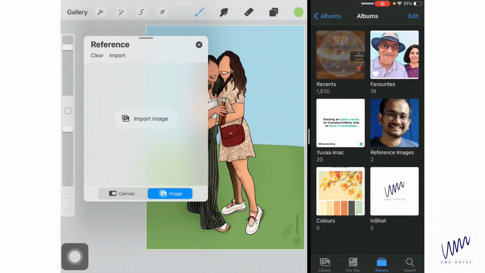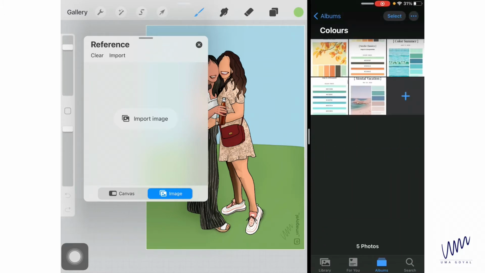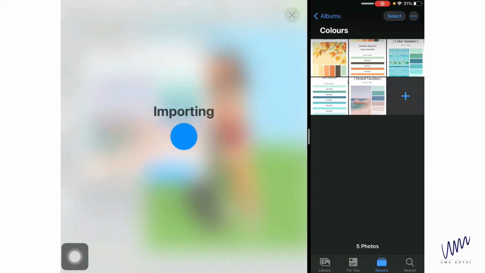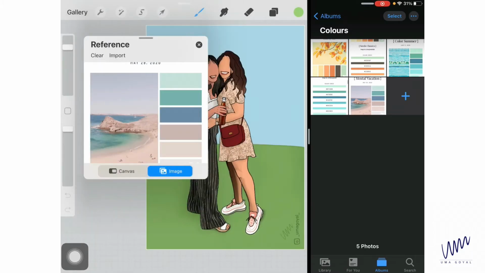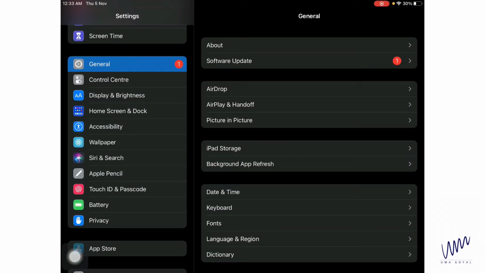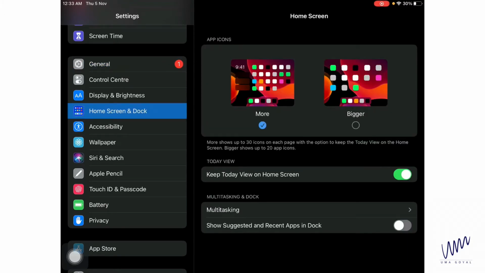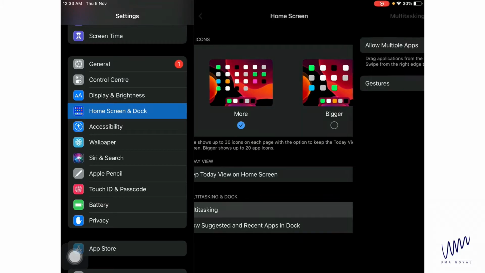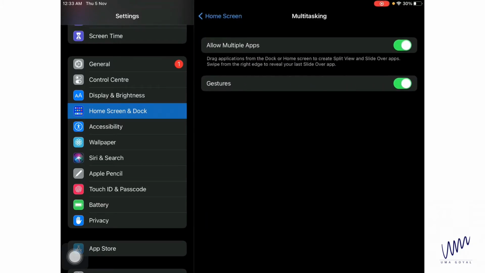And let's say I'm going to go in the colors album. Okay, so now I can just drag the image over here. That's also a way to import your reference image. And if you're not getting this split screen when you are dragging the icon to the corners, then you need to go to your settings, and on the left side you can see these options. We'll go in home screen and dock, and over here you have to make sure when you go in multitasking, the toggle button for allow multiple apps is on.